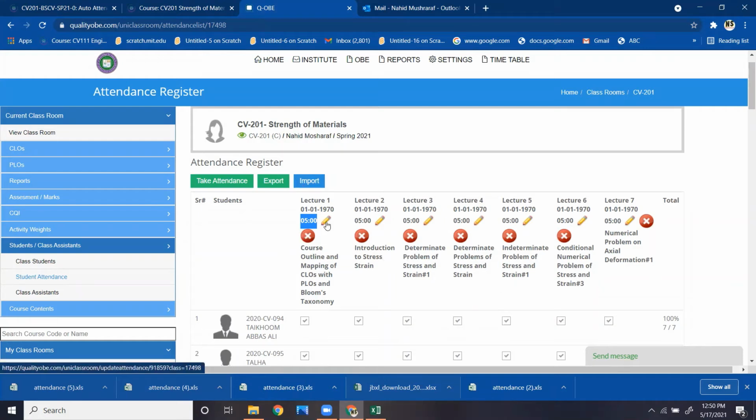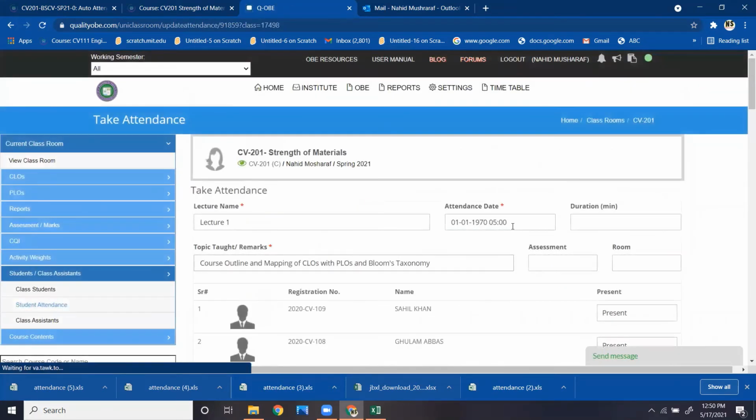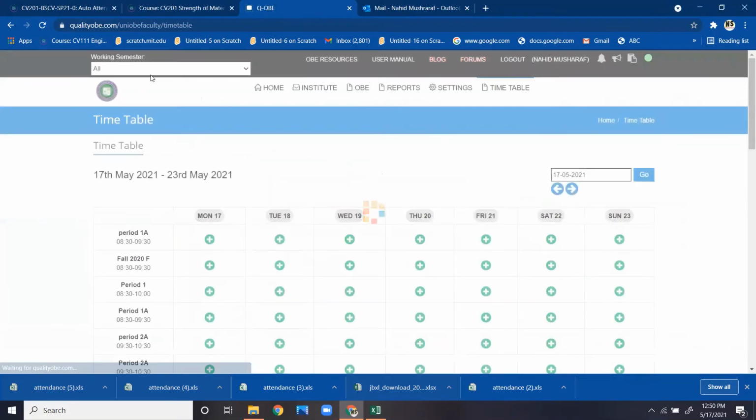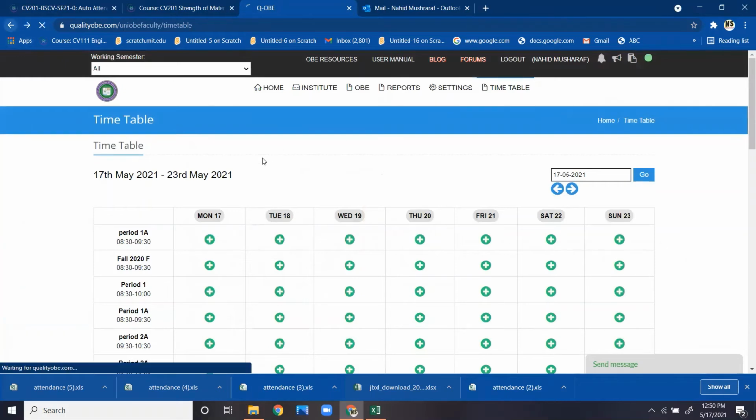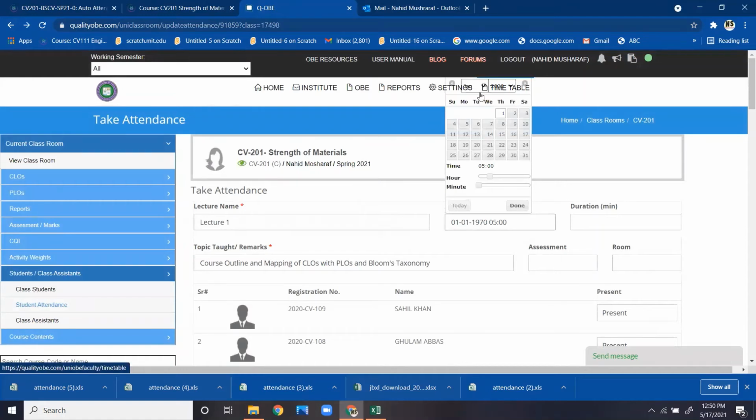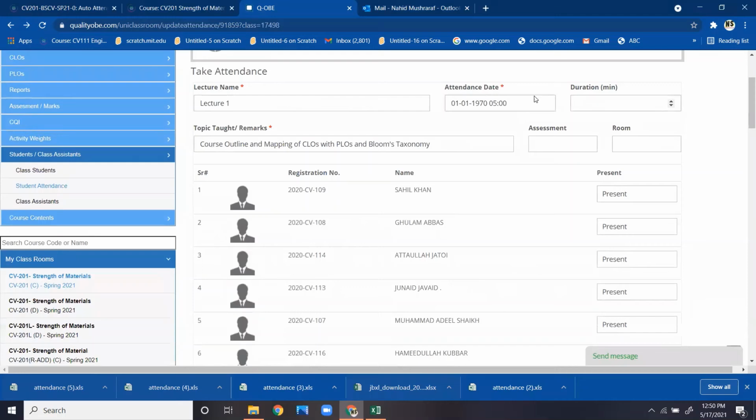Now what you have to do is go into the edit pencil, one by one, and you just need to change the date. For example, I am going to change it in front of you, so it will be quite easier compared to putting attendance present, absent, present, absent. Okay, by mistake I went there. So what will be the date? Let me see, let me see.